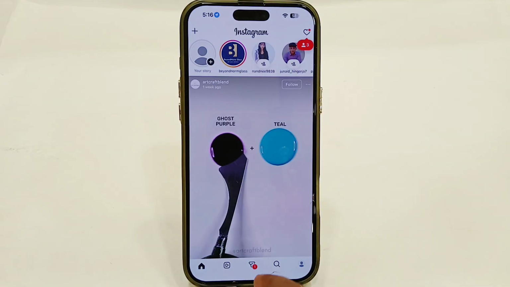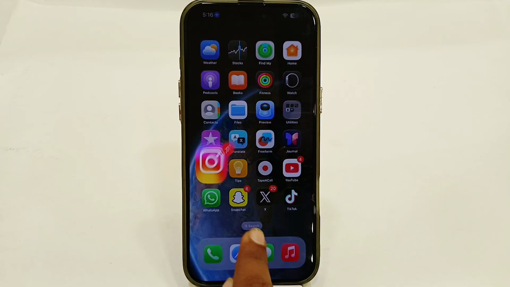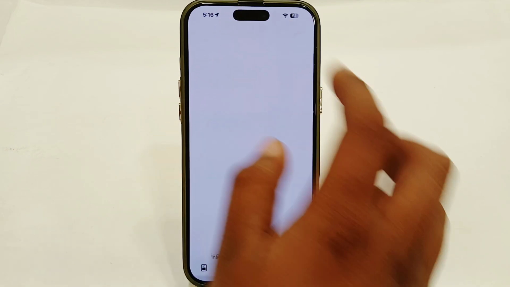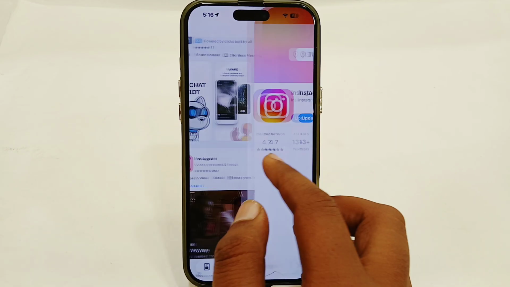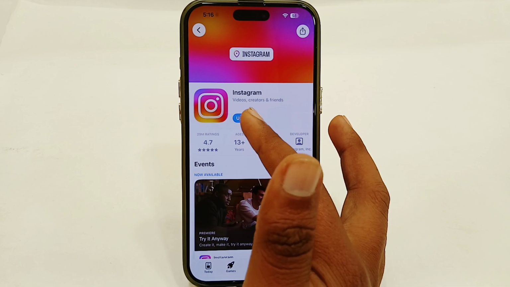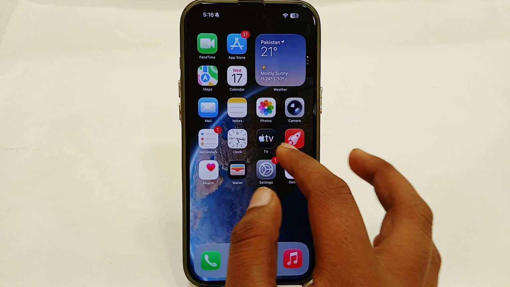Very first, I recommend you try to update your app. So go to your App Store or Play Store, go to search, and simply search for Instagram. Make sure that you don't have any pending updates for your Instagram app. If you find any, just try to update your app.